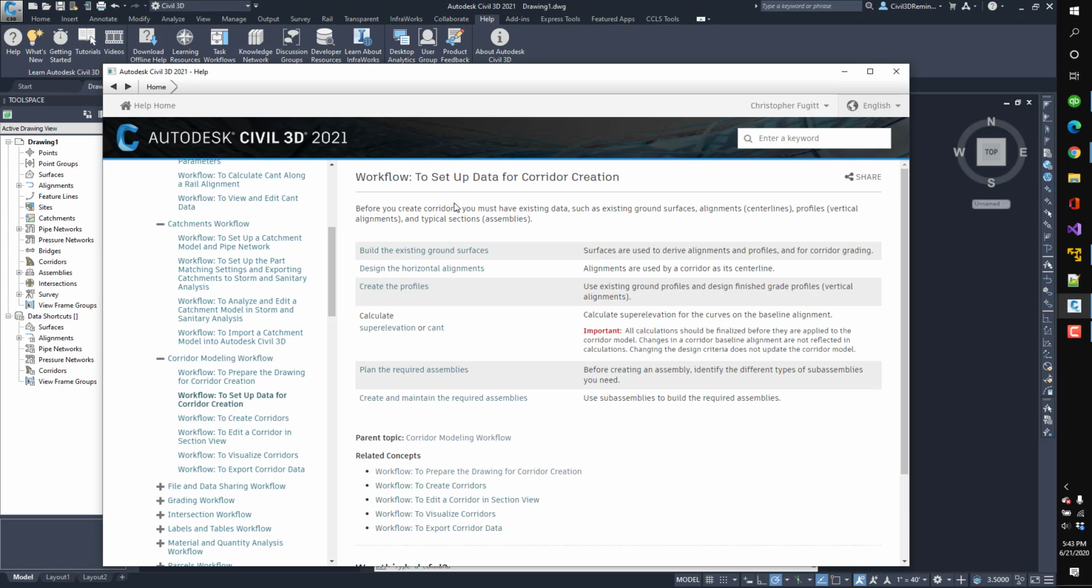Okay. To set up data for corridor creation, before you create corridors, you must have existing data, such as existing ground surfaces, alignments, profiles, and typical sections, assemblies. It's just weird that they say before you create corridors, but we're doing the corridors. And then they include the steps down here. I guess that's okay. So we're going to build the existing ground surfaces. Surfaces are used to derive alignments and profiles for corridor grading.